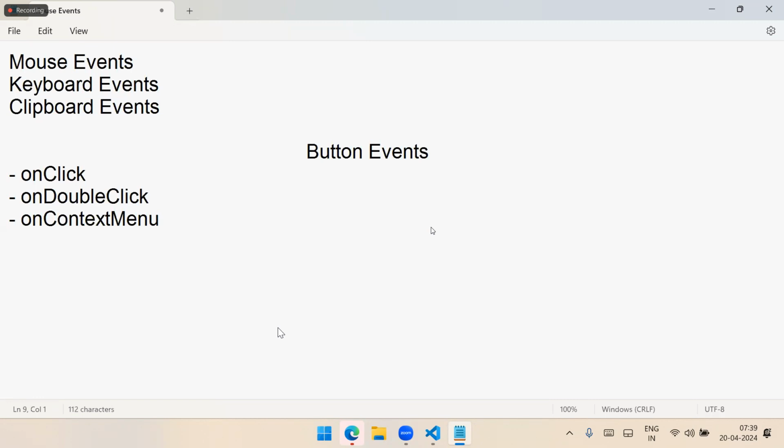We already know this, so I just gave a simple point about them. Already we used on click. Actually, in JavaScript, you don't have double click. There you will use dblclick. dblclick is the event. Context menu means right click, right? So on click, double click, and context menu, these are button related events.